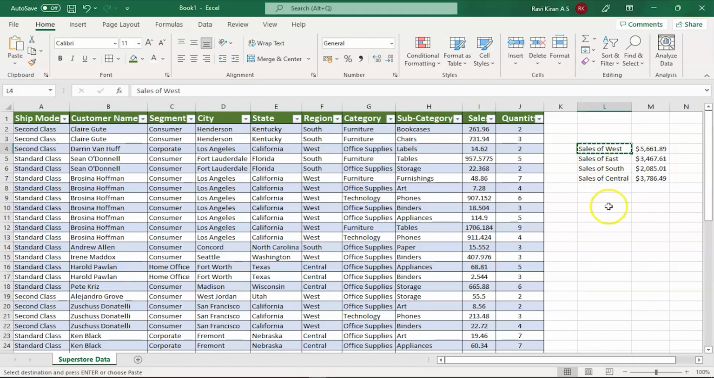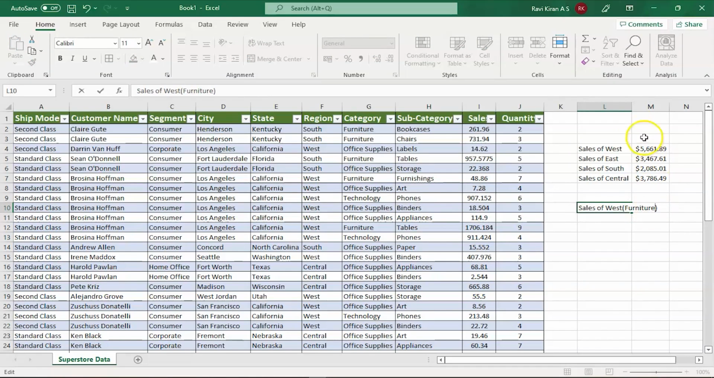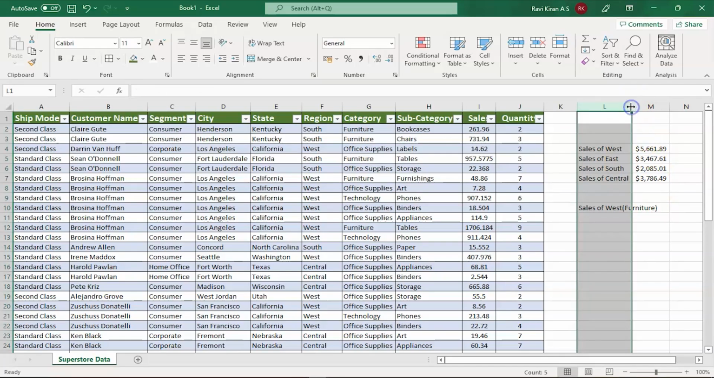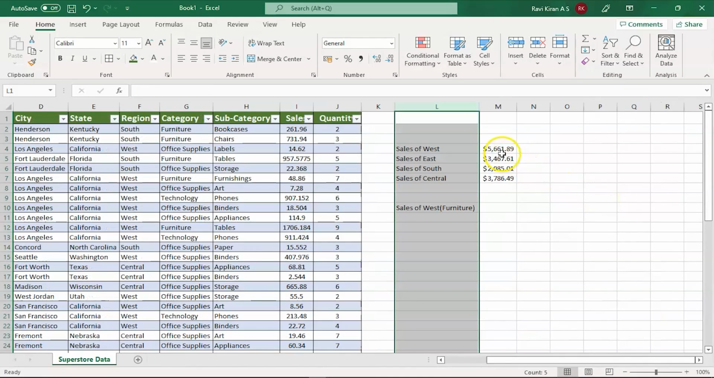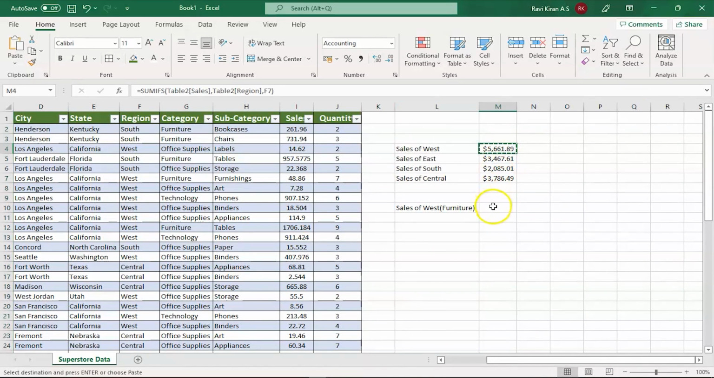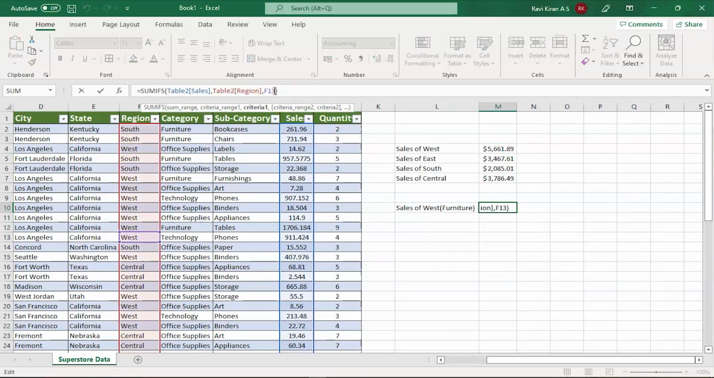Now let's try to copy this cell and paste it here. And for sales in West, let's add another input here on furniture, right? Now you wanted to calculate the sales happening in the West region only on furniture. So you can also do that. Now we can use the same formula as well. Just copy paste the formula here, right? And you can add a few things here. When you try to add a comma, it will automatically generate the next criteria. So it is expecting that you are looking for adding another criteria, right?